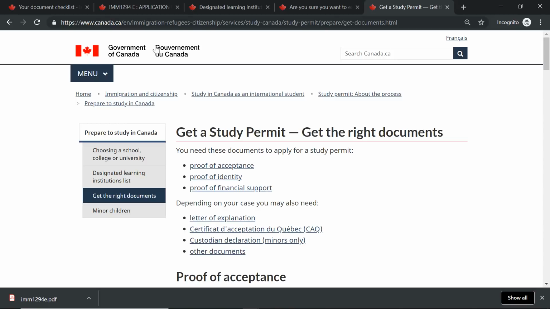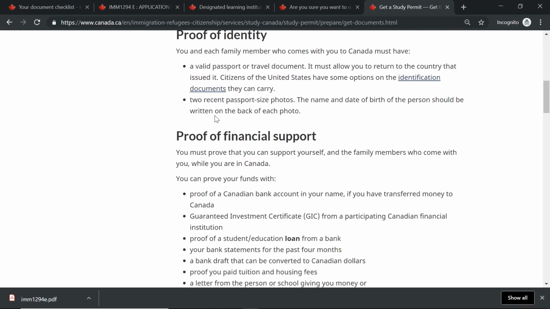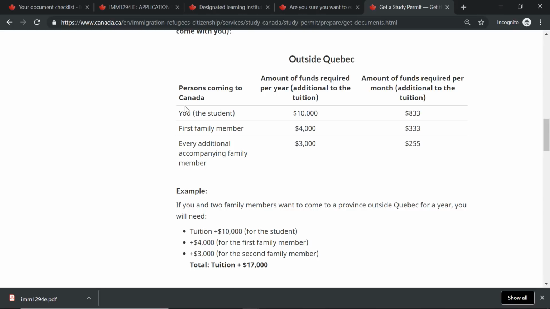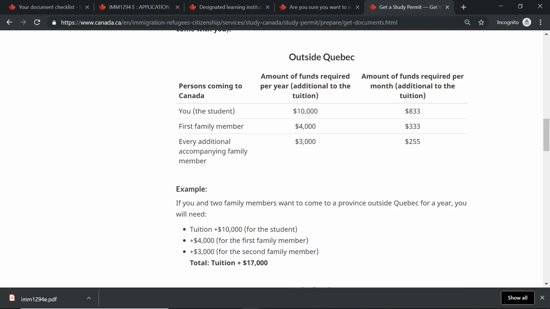People have their own opinions or their own theories. Go to the website and you're safe and sound in this black and white area here. Proof of acceptance, proof of financial support. So here's what they say, right? Once you are coming to school in Canada outside of Quebec, so outside of Quebec is every other province, Ontario, Alberta, Manitoba, Nova Scotia, if people are going to the Atlantic provinces.